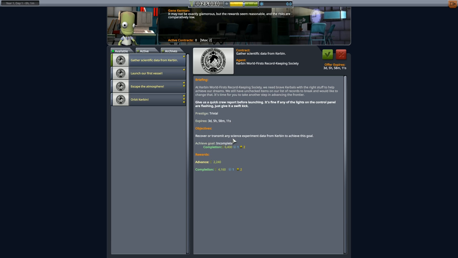All we have to do is recover or transmit any science experiment data from Kerbin to achieve this goal. Once we achieve it, we'll get $6,400, one science and two reputation. And once we complete the entire contract, we'll get a completion of $4,160, one science and two reputation.